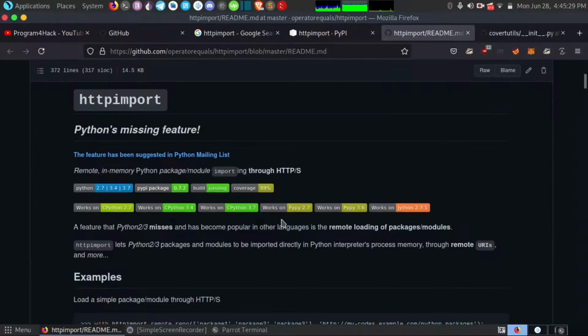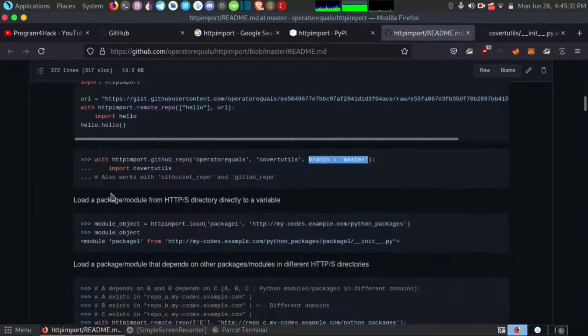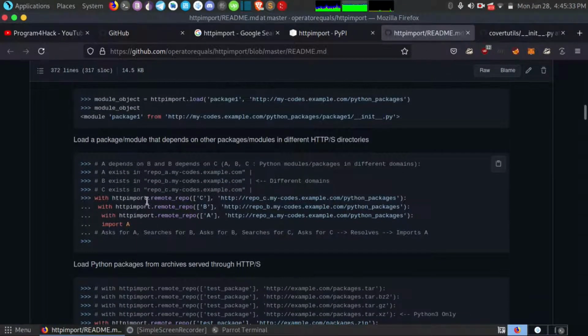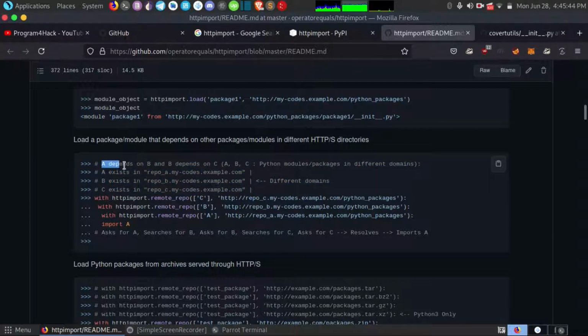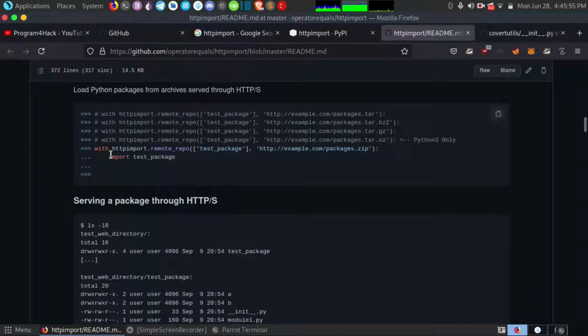Let's see other things. One more thing, if you are importing modules that depend on other modules, then first of all you need to import the other module. As you see here, A depends on B and B depends on C. So first of all you need to import C, then B, then A. If you read this documentation, you will get this.